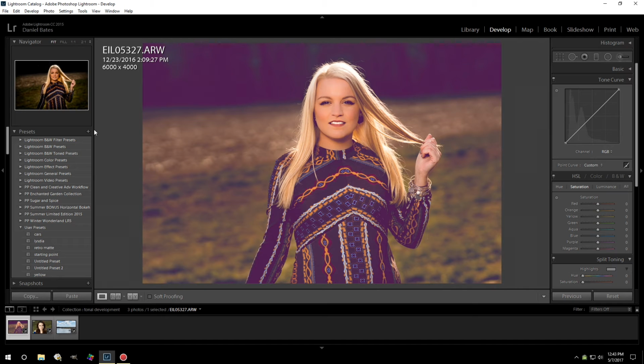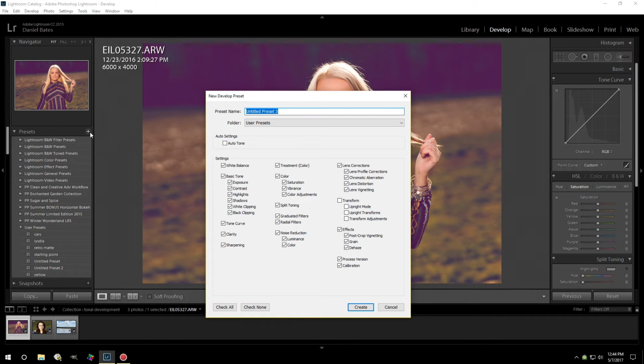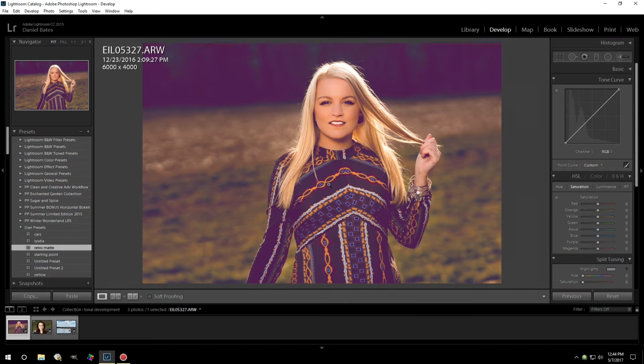So let's say I want to create a preset with this. I already did when I was getting ready to make this video, but we're going to just do it again. Retro matte. And we're going to create it, and we're going to replace what's there. So now that's here, and if I had 7, 8, 15 more of her in a similar setting, and I wanted to use this as a base and fine tune it, I could.